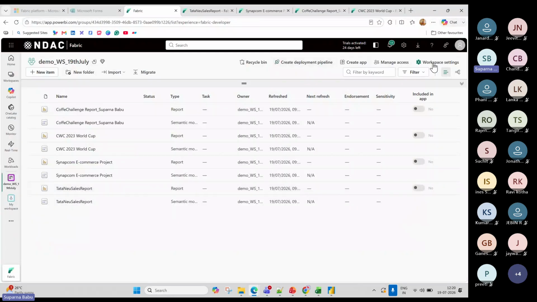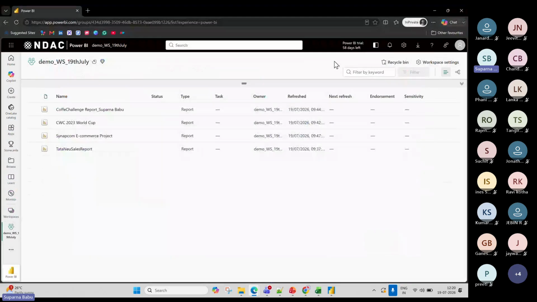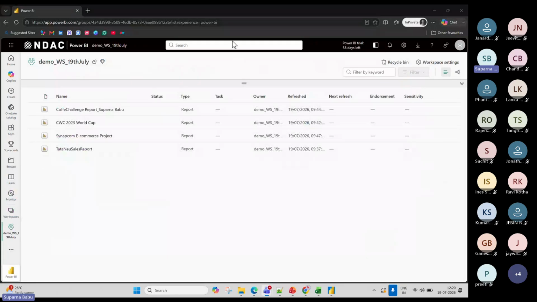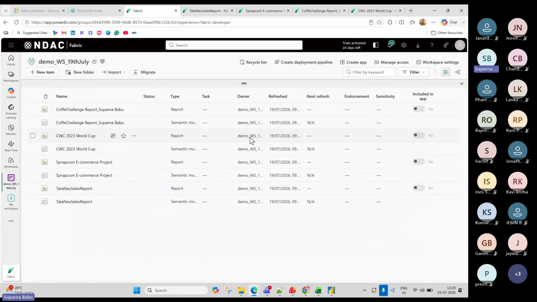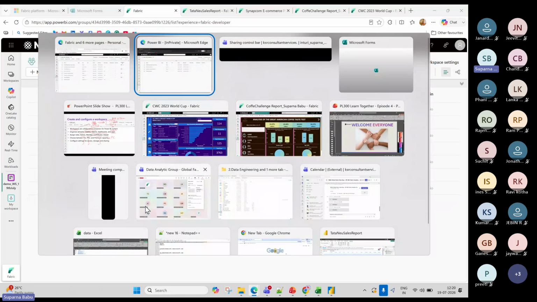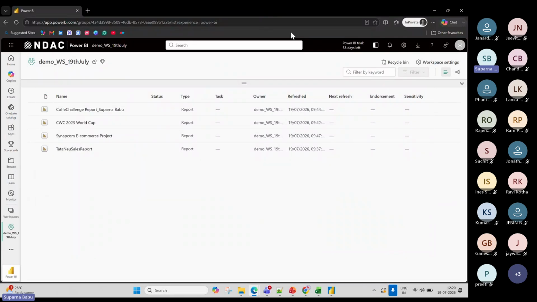Here I can see these options: deployment pipeline, app, access, workspace settings. And here I cannot see all the settings. Are you getting it? And also, this session should be interactive. What is missing here, if I compare with this workspace? I would like to know your answers in the chat.